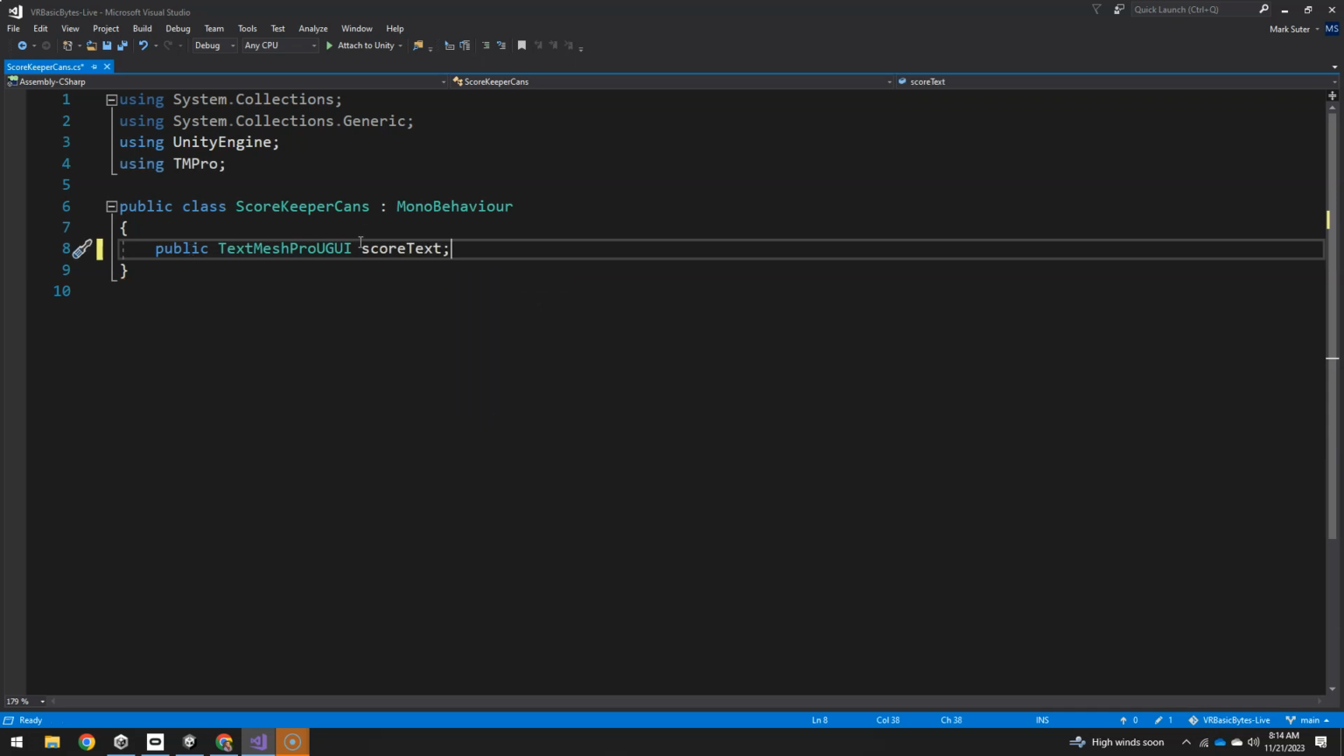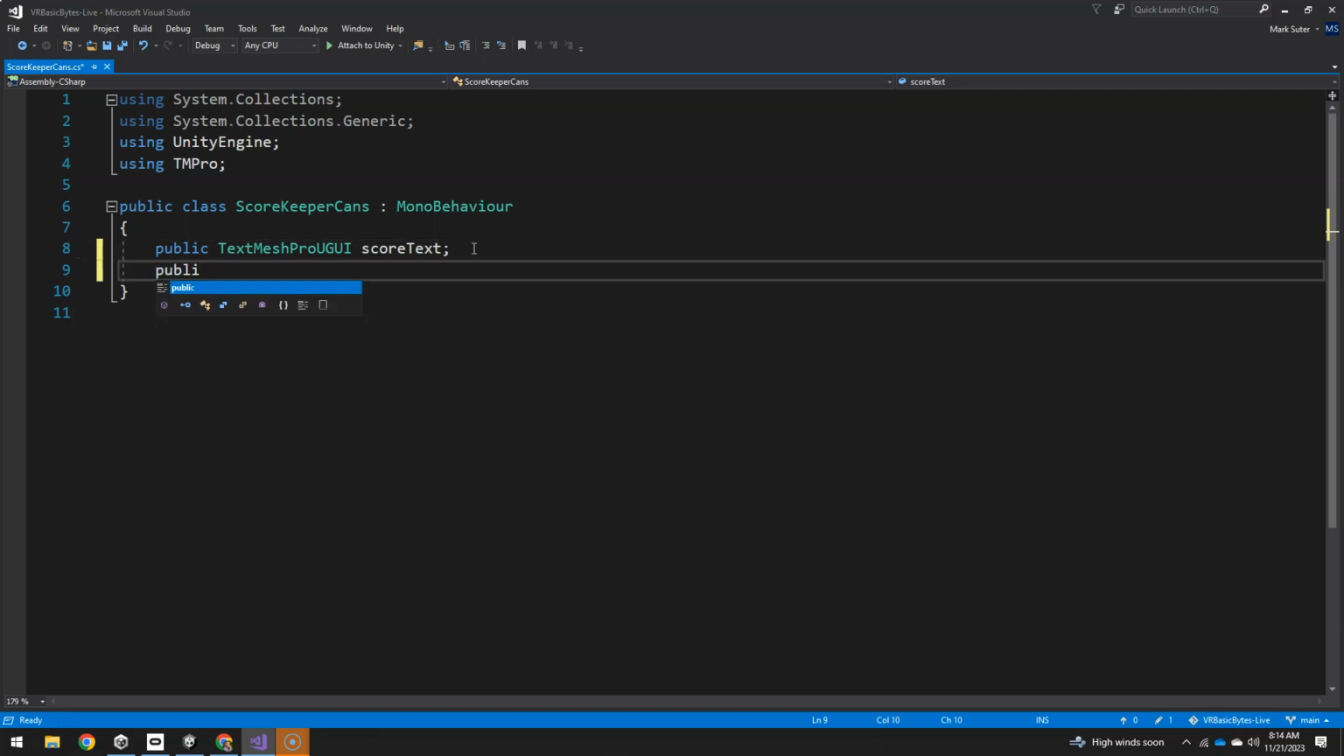And you notice I'm using what's called camel case, where the first word is lower and all the subsequent words are capitalized. So that's called camel casing. It's a coder thing. Convention, that's the word. Public integer, and this is going to be our score. So this will be the score value, camel cased again.